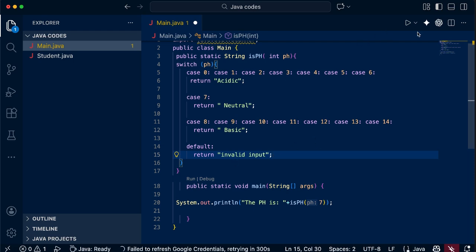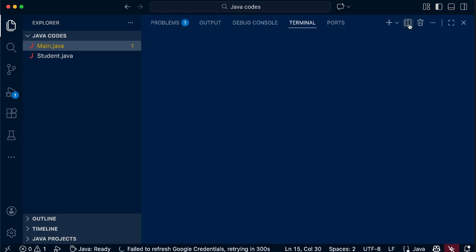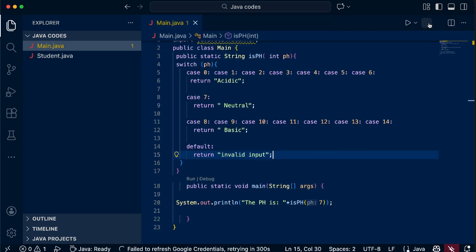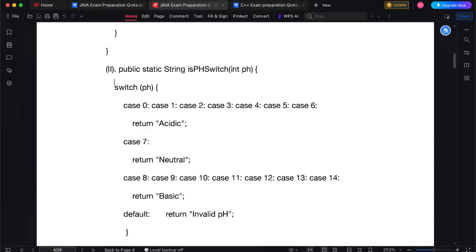Then I'll run the code again to see if it's going to give me 7 as the pH. So there we go. The pH is neutral because I've passed in 7. And this is how it looks, starting from here up to here. Yeah. So this is question 2. Let's move to the next question.